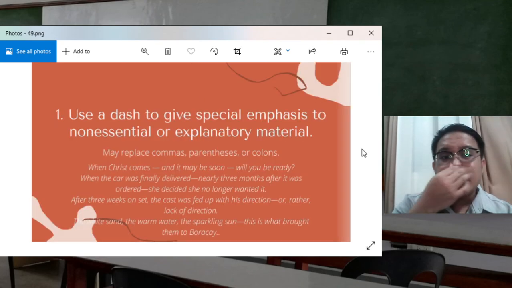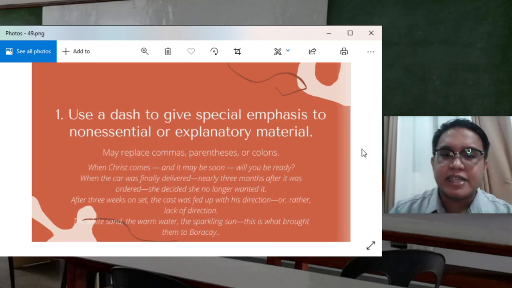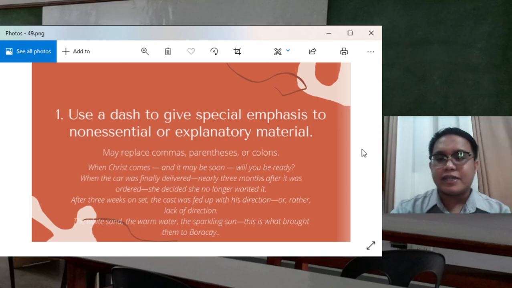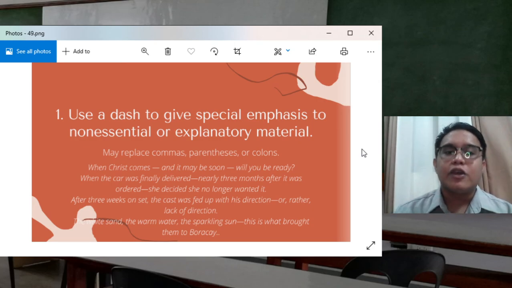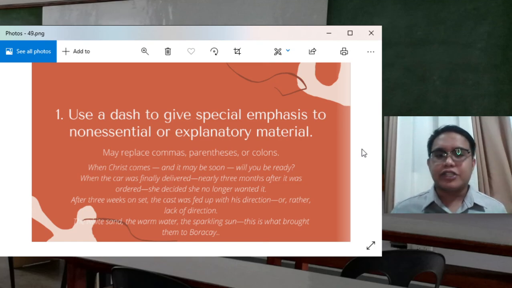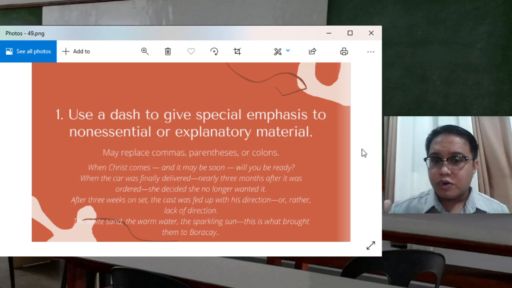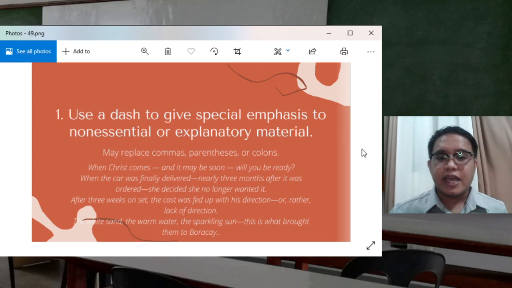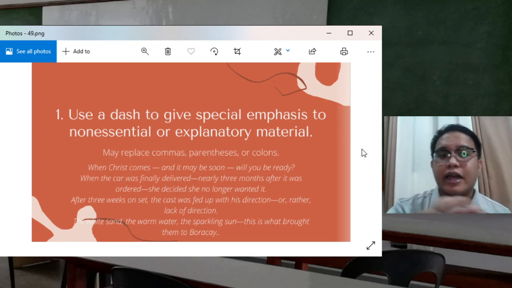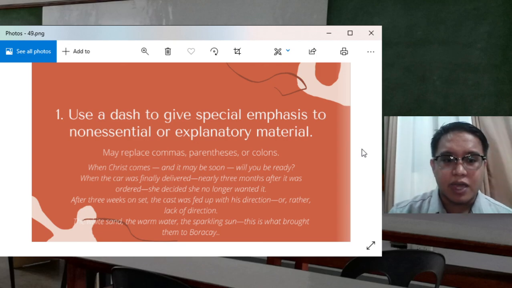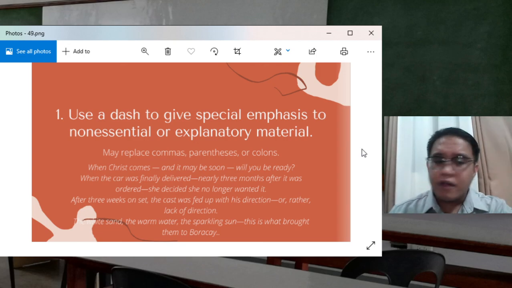Okay? Now, use a dash to give off special emphasis to non-essential or explanatory material. Okay? So, it can replace commas, parentheses, and colons. So, instead of using this, you can use a dash. Okay? So, let's say, for example, sa itong first example, when Christ comes, and it may be soon, will you be ready? So, that's a non-essential material. Ang kanang it may be soon. Kay, you can remove that one and the sentence would still make sense. Okay? Same thing with all the other examples that we have here.